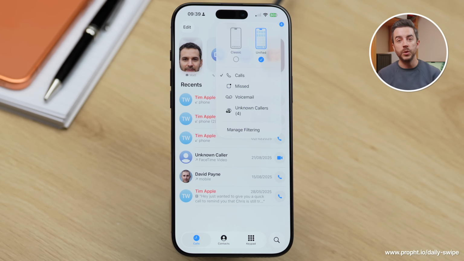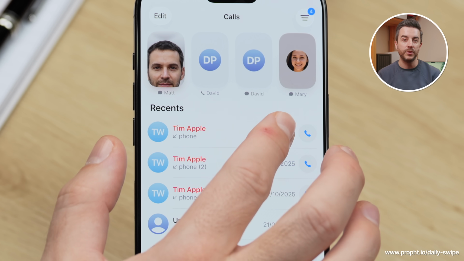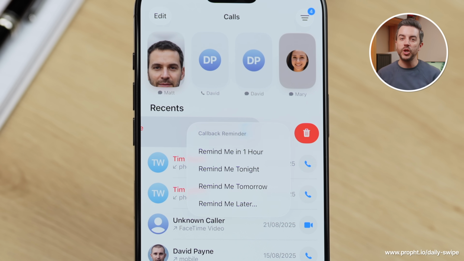In the unified view, tap the calls tab at the bottom. Find the missed call that you want to be reminded about, then swipe from right to left on that call and tap the blue clock icon. This gives you the option to create a callback reminder. You can choose when you'd like to be reminded, for example, in an hour, tonight, or tomorrow.